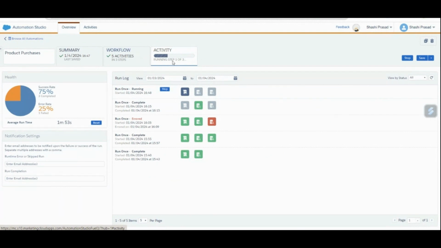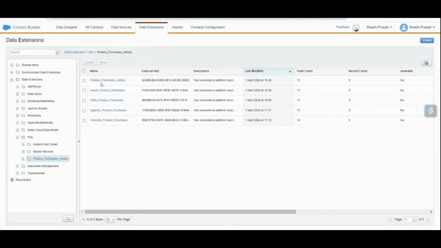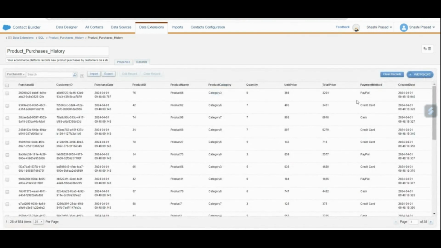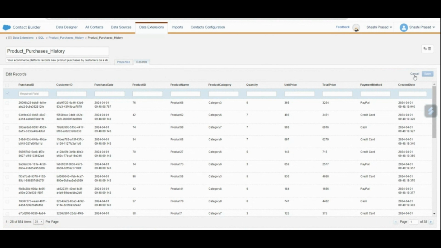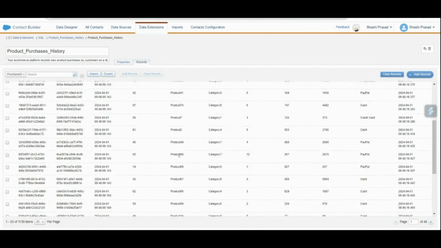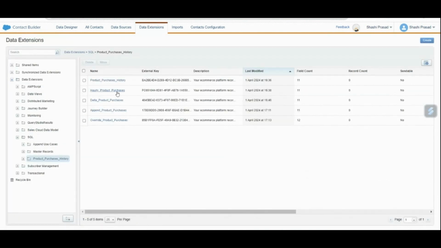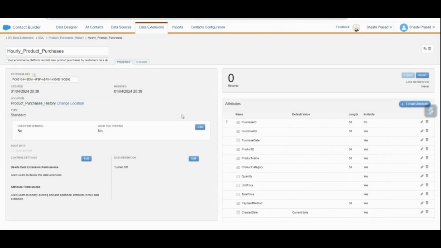While this automation runs, let's discuss the data extensions. So this is my product purchase history and those 5,000 records are being inserted into this data extension by that SSJS script activity. Then I have an hourly product purchases where the purchase ID is the primary key and we have the created date, which is the system date. Whenever a record is added, it will add the system date into this particular attribute.